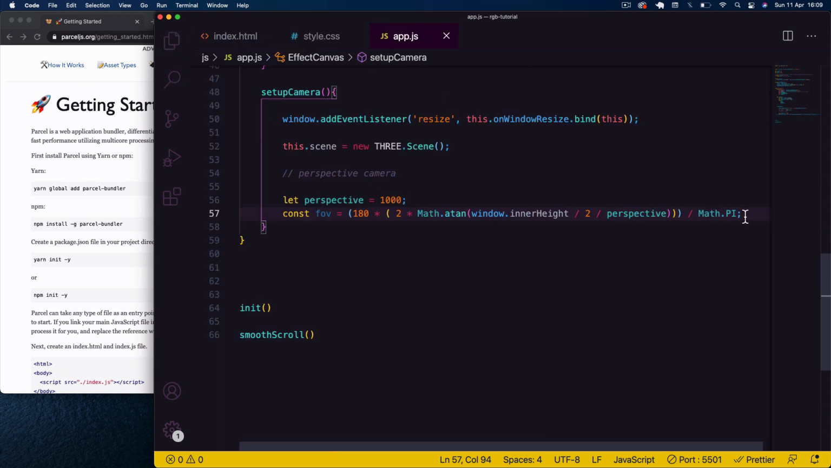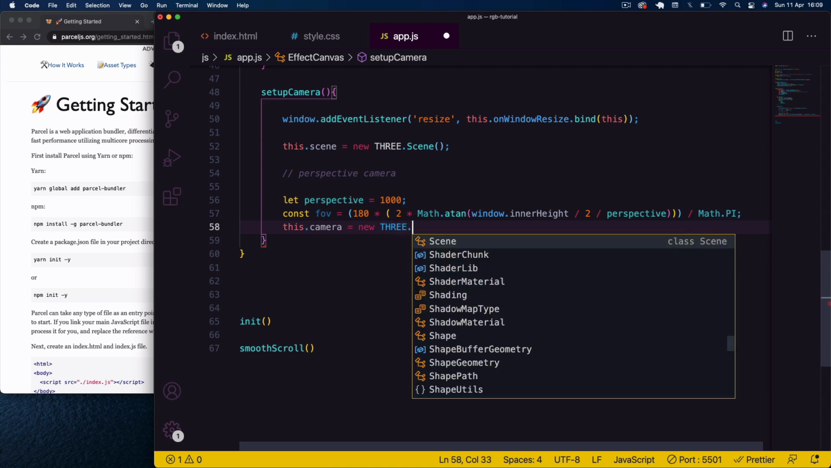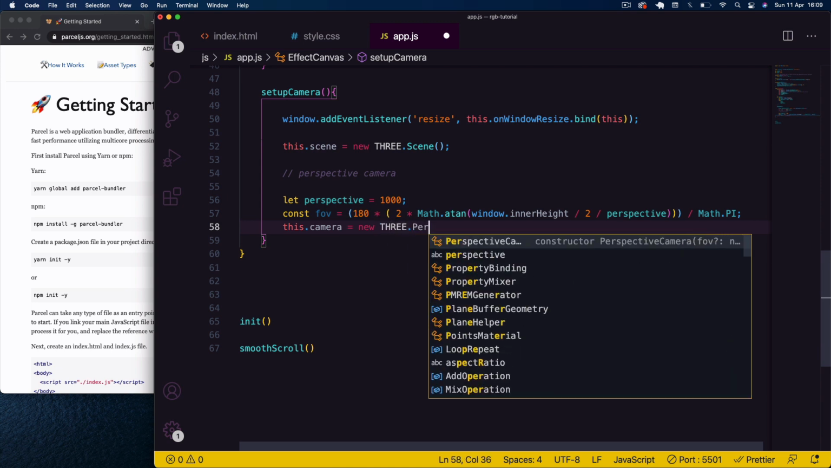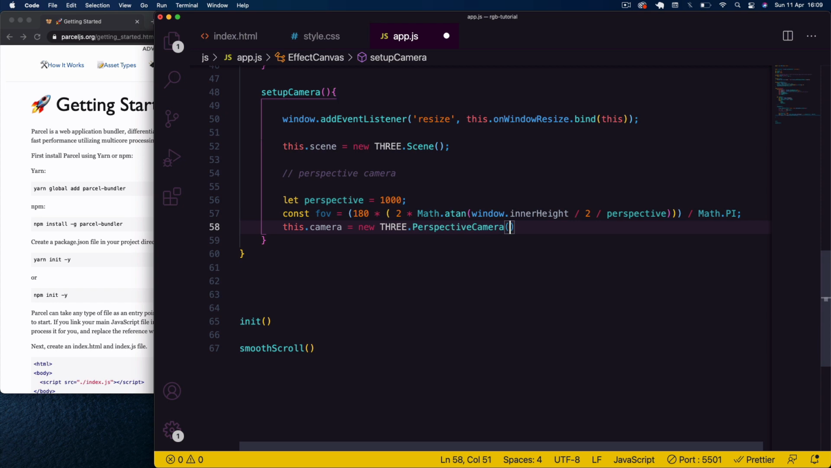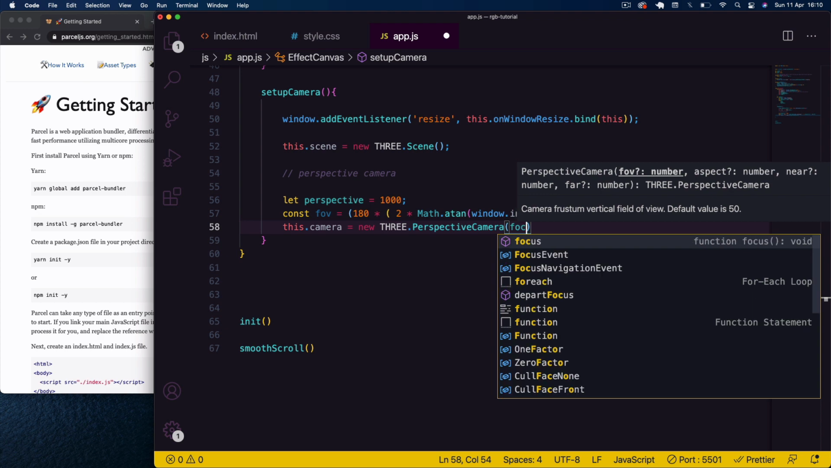The next thing we want to do underneath this is set the camera. So we can set up a new camera. I'm going to say this.camera equals new THREE.PerspectiveCamera, like so. And this takes in first the field of view, which we just created. So I'm just going to place the FOV in there, like so.